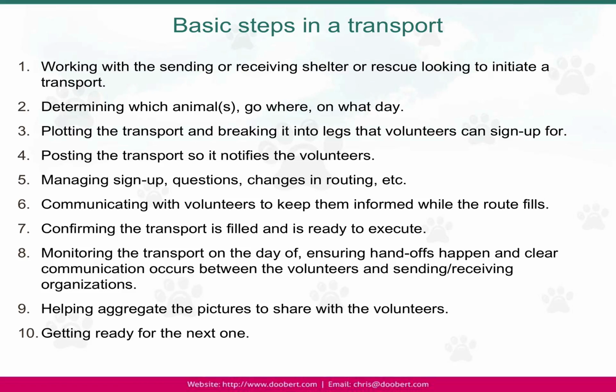Next is helping to aggregate the pictures to share with the volunteers. You'll see that I've developed some features in Doobert to make this easy, that everybody can upload their pictures and then download them all in just a zip file. And then finally, getting ready for the next one. So celebrating that this transport was a success, that these animals got to safety, thanking all the volunteers, kind of cleaning up all the different paperwork and things like that to make sure everybody's got what they need. And then getting ready for the next one. There are hundreds and hundreds of these that are taking place every week. And you're going to be part of such a big plan to get these animals to where they need to go.